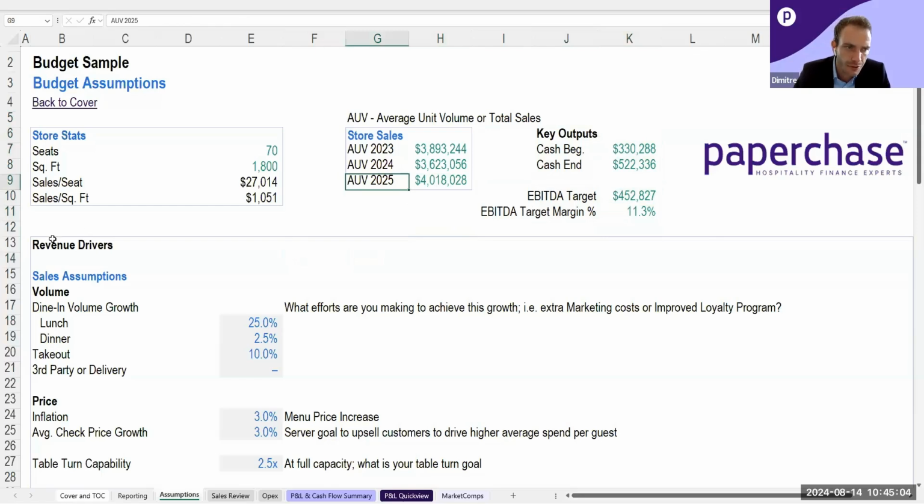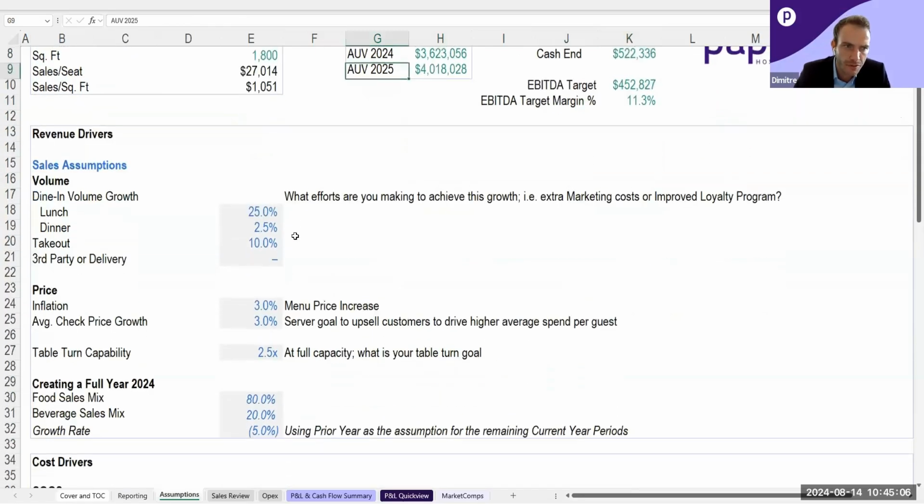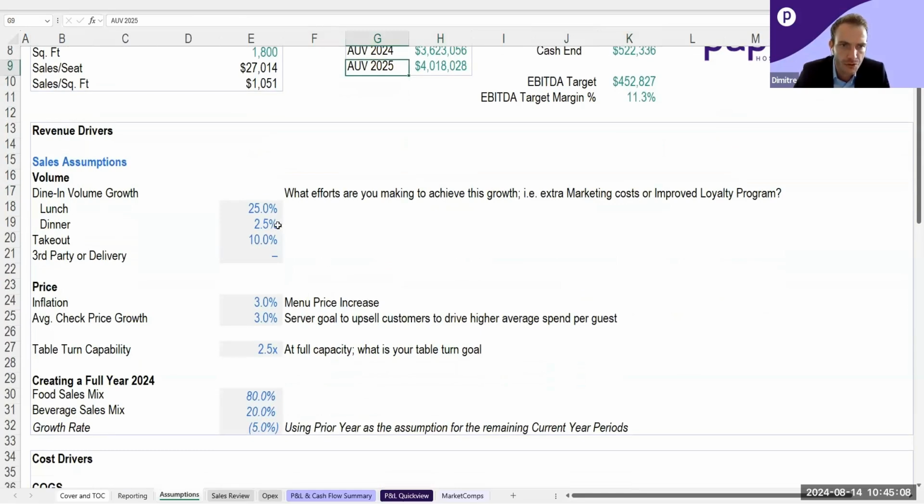So moving to revenue drivers. Over here, we've set some assumptions that can be used in terms of dine-in volume growth, takeout volume growth, third-party volume growth, which means how many more guests can we get into our restaurant in these particular order modes. And particularly dine-in, we wanted to use an example of how can we improve our lunch day part? What efforts are we making in terms of extra marketing or improved loyalty programs to drive the sales?